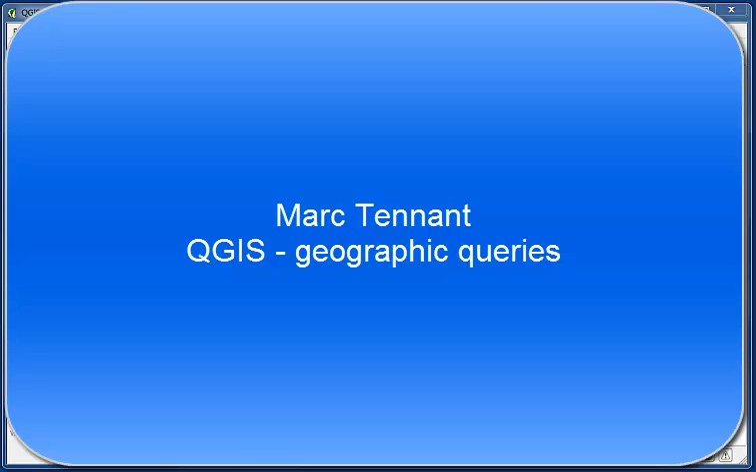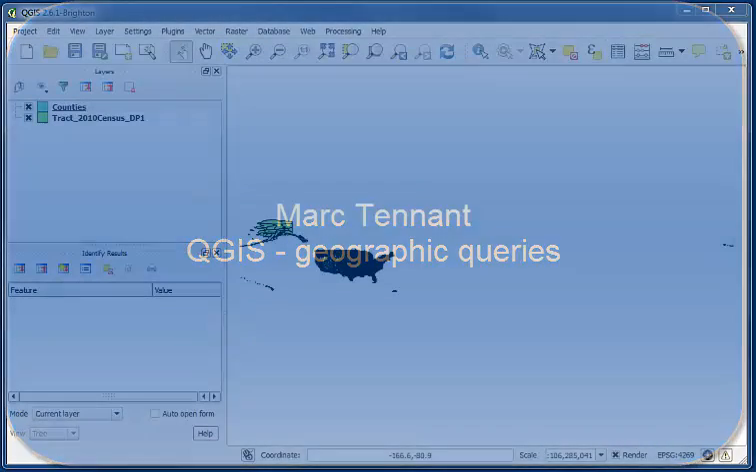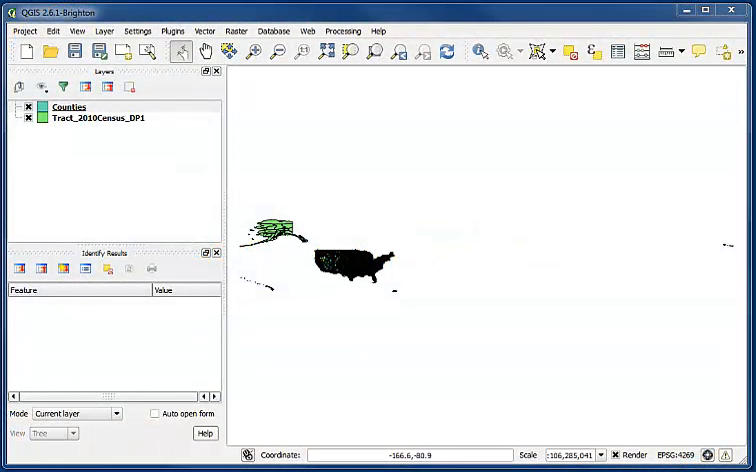One of the problems I'm regularly asked about with using QGIS is how to decide whether some geography is inside some other geography. And what you're looking at here is a classic example of that problem.